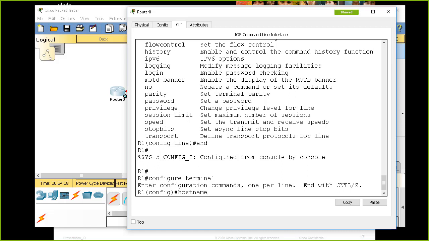And with this command hostname, host names need to start with a letter. You can't start with a number or with a special character. It needs to start with a letter, like the word router. Now, they cannot contain spaces. You can't do router space floor 1.